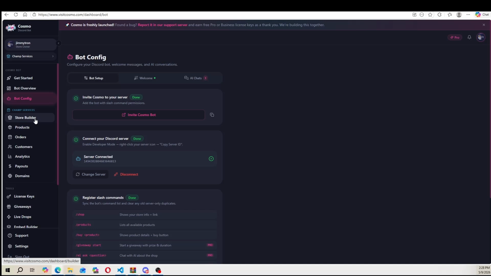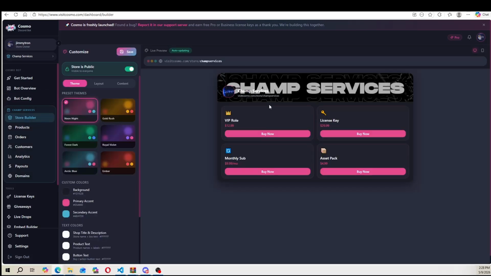And now the biggest thing that makes Cosmo stand out from other different bots is the store builder. You can build your own custom store that has its own custom domain, or that will just live on Cosmo's website, and you will be able to see anyone's store. We have an entire shops page. You can find new stores, find products, find different servers that have their own store, and you can connect with other people, stuff like that.